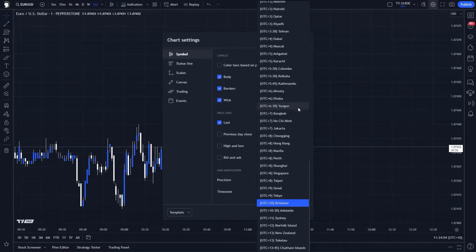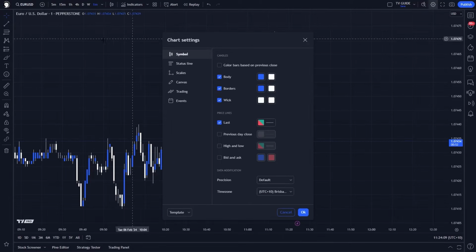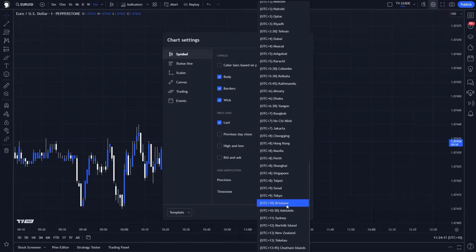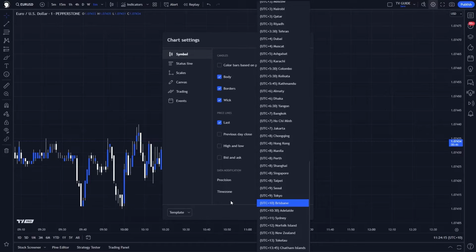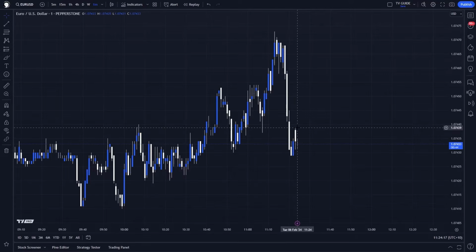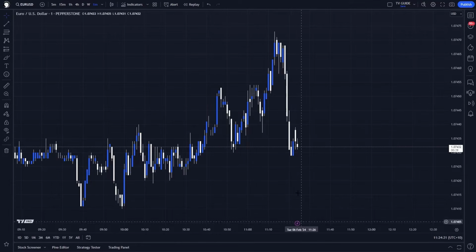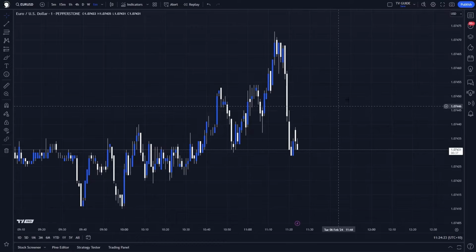This is an important setting for those of you who trade in time zones different to your exchange. I've set this to my time zone here in Brisbane, Australia, but you might want to change this to your time zone so that when you hover your mouse over a candle, it shows the current time of day instead of the time of day related to where the market is trading.